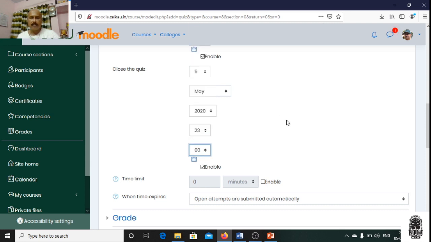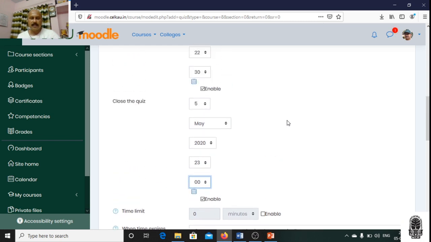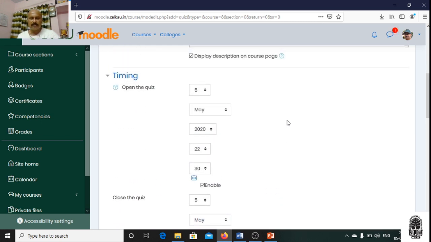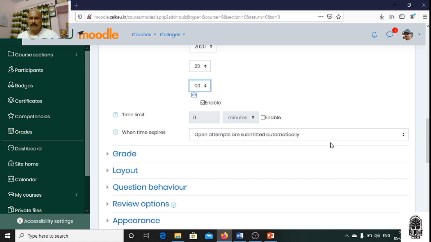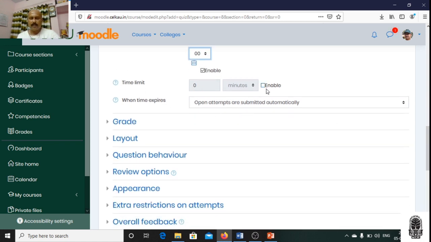So this is available. This is a very short window. That means all the students have to get in, log in, and within this half an hour, they have to complete the course. Then again, this is an interesting option, time limit.